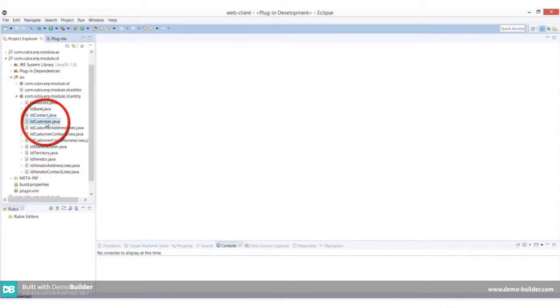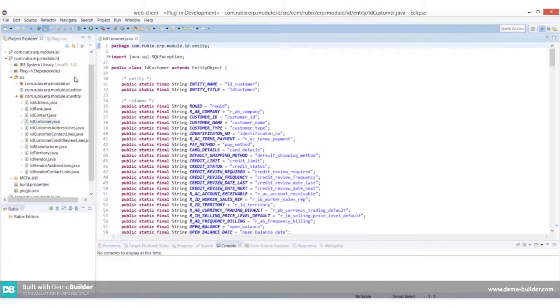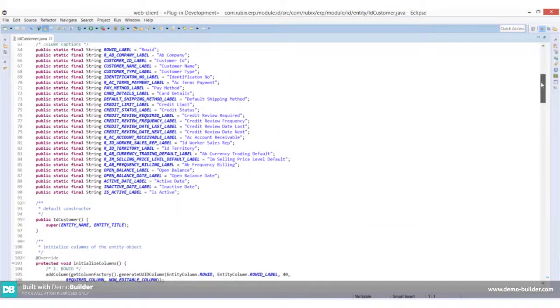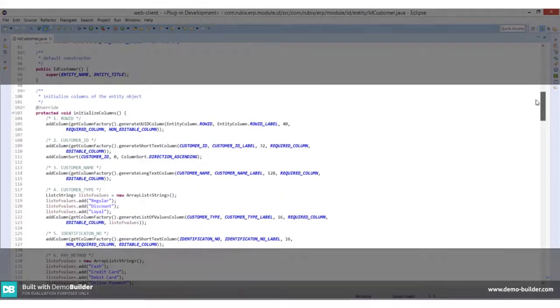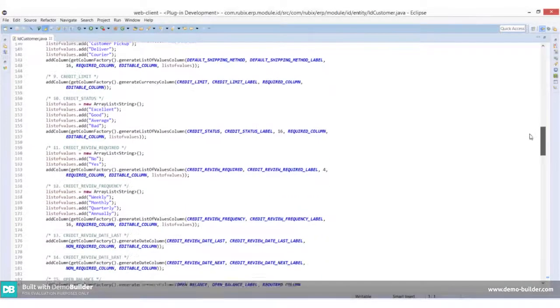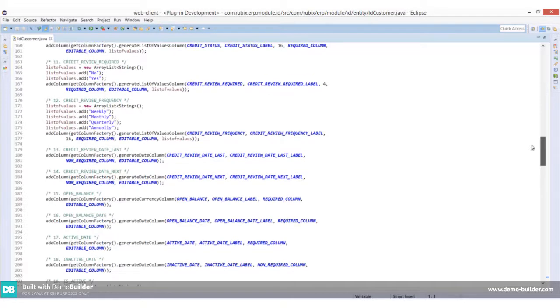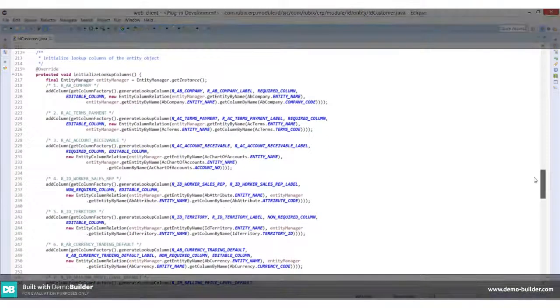Let's inspect the generated entity class. The generator has created column names and respective camel case labels for each column in the entity model. The initialize columns method is the place where the developer adds simple entity column types to the model. This includes text, numeric, date, time, and list of values type columns. The generator extracts underlying table schema constraint rules while populating the content here, for example the length of the column and required attributes, etc.